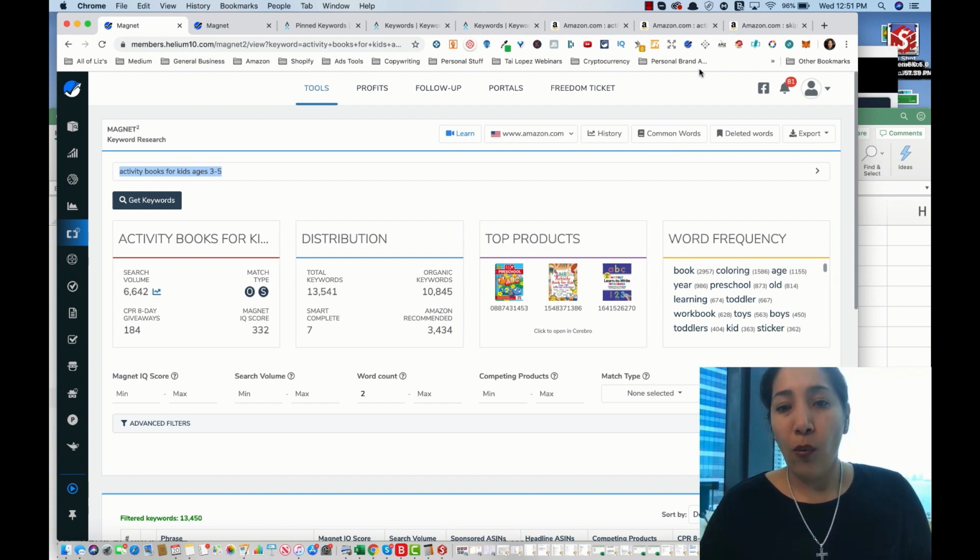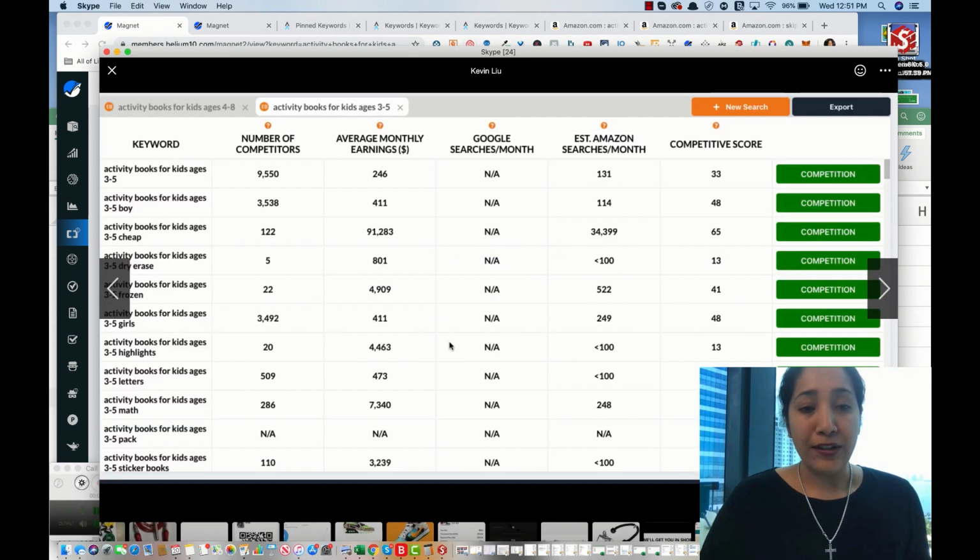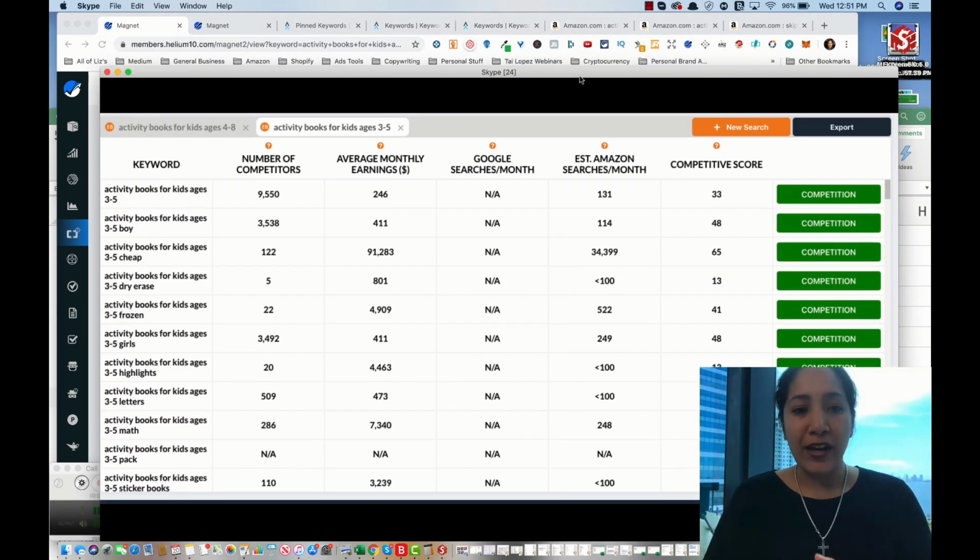So let's see why I'm hyped up about the fact that you should save your money and not ever get Publisher Rocket. All right, so here we have ages 3 to 5. And here's what we're gonna notice. Number one, number of competitors way off. It says it's 9,550. I think it's close to 70,000 in some cases if you search in books. And if you search out of books, it's like 20,000, which doesn't make any sense. Again, sometimes Amazon doesn't make any sense.